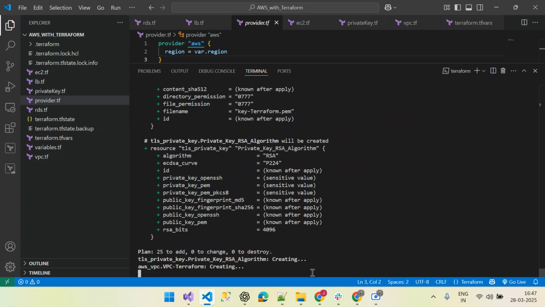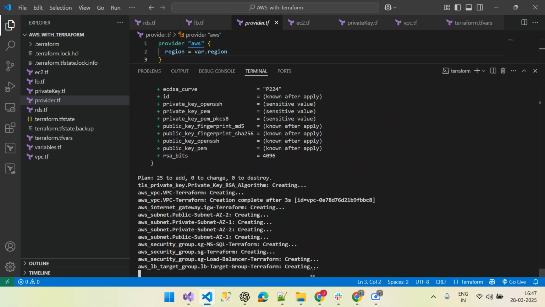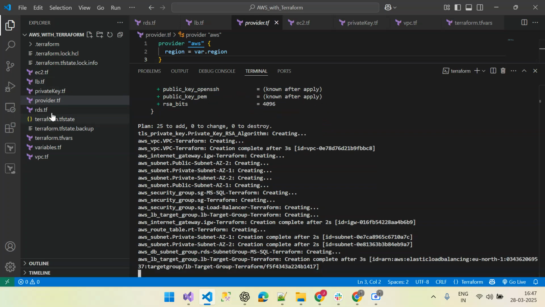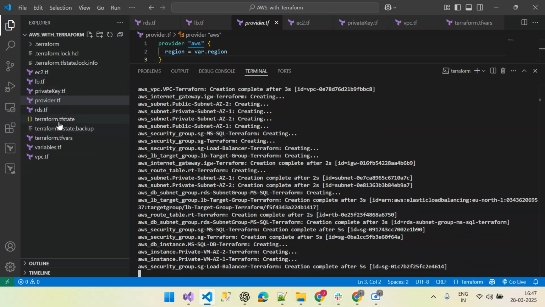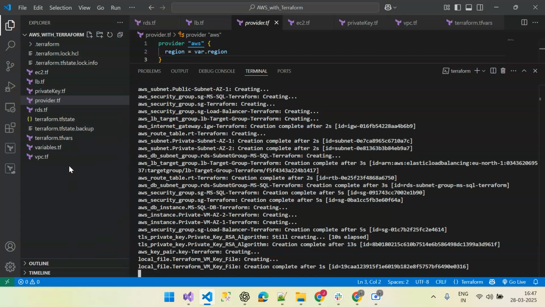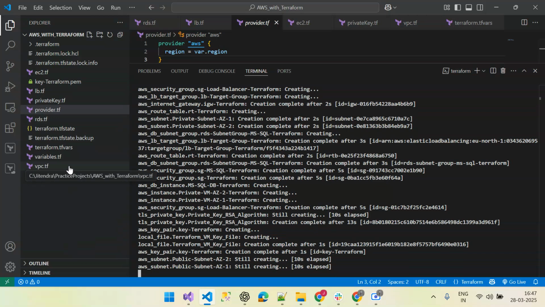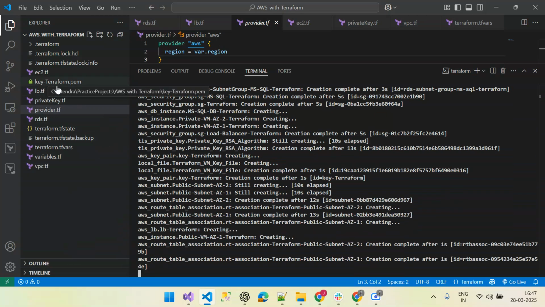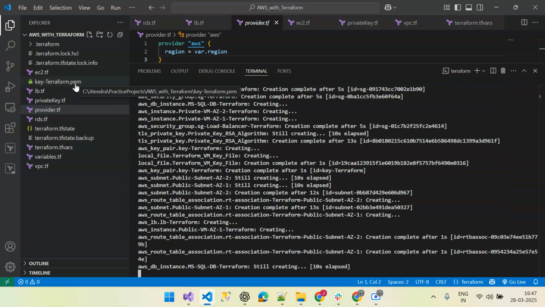Yeah, 25 to add. So it is creating. You will see the file here, that key name, once it is created, because it has created the physical file in the local location. This one, key terraform.pem, will be utilized to create the key that will be used to connect to our VM.